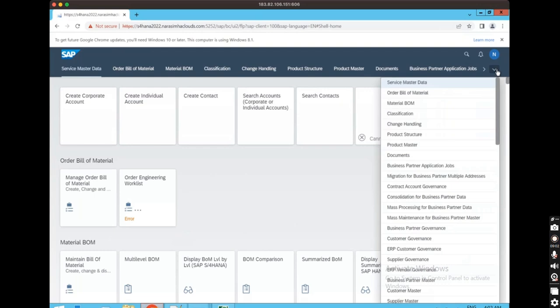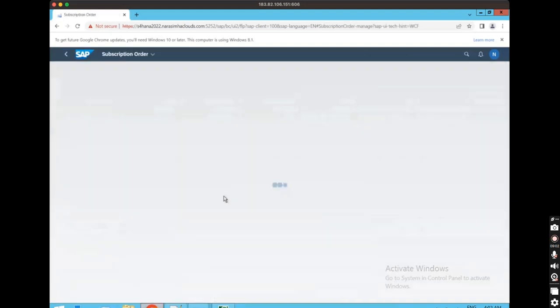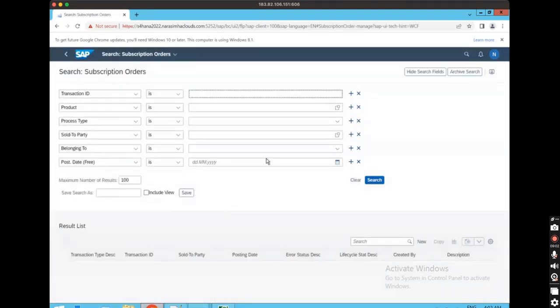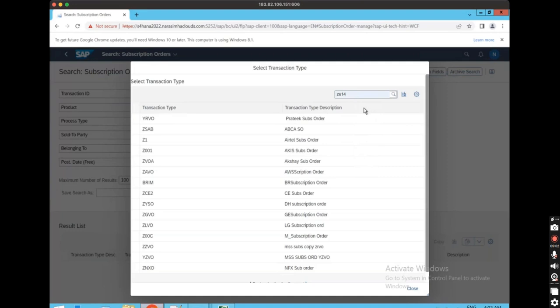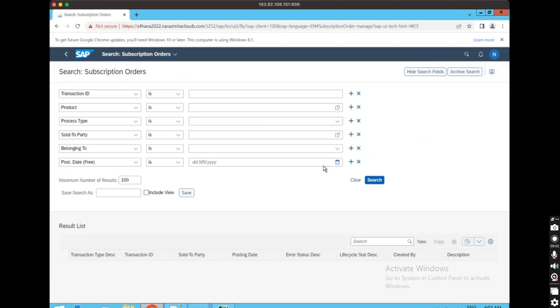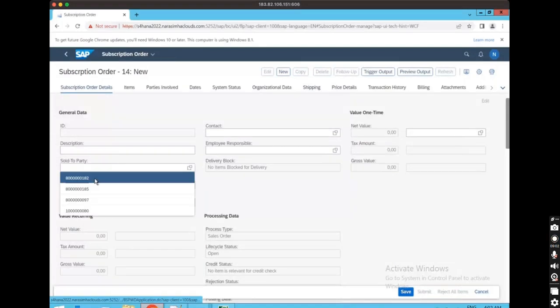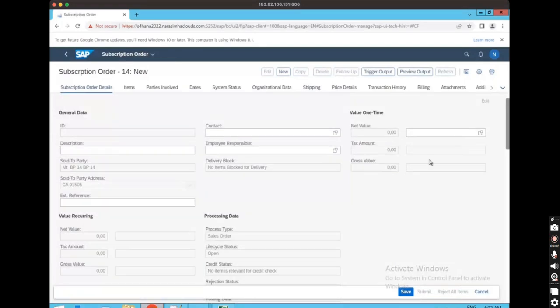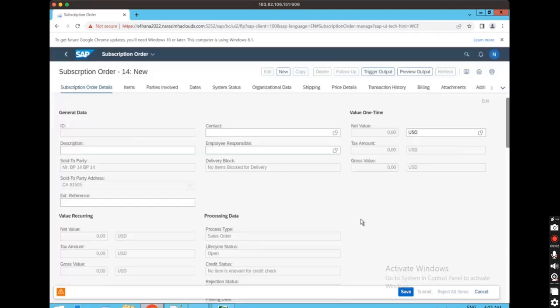Go to subscription order management. Manage subscription orders. Click on create new. So ours is GS14. Select the sales org. So our currency is USD, right?